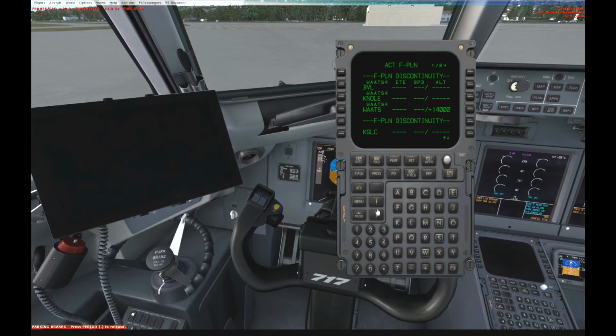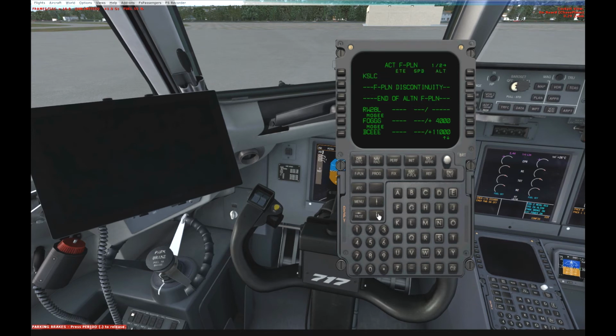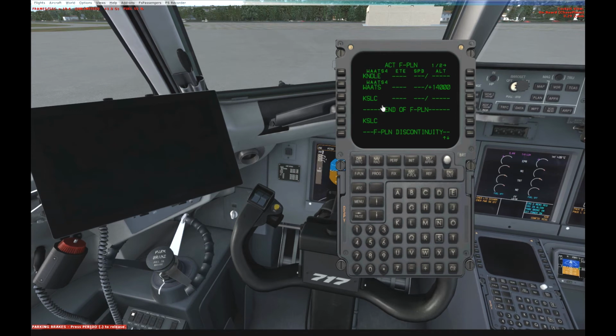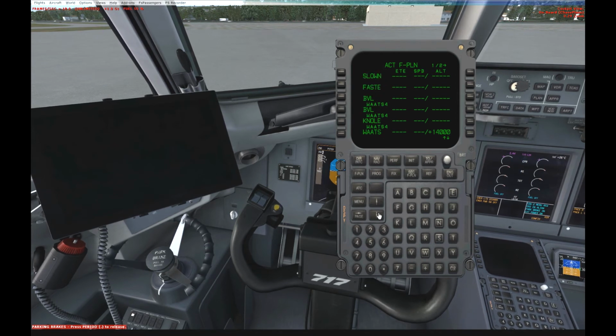Now, to remove a discontinuity in this flight management computer, what you do is you hit clear, and then you remove the discontinuity. Clear, remove. And then you go down, and as you can see, everything is in order. Never mind all this stuff. That's just going to confuse you. You have your end of plan, KSLC, and at the beginning, you have your departure, which is going to be KSFO. So the route is entered.